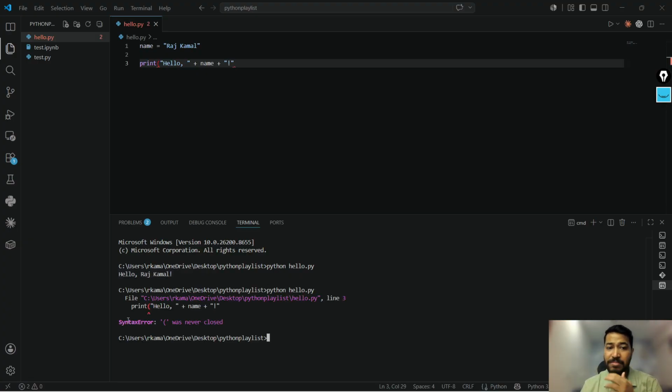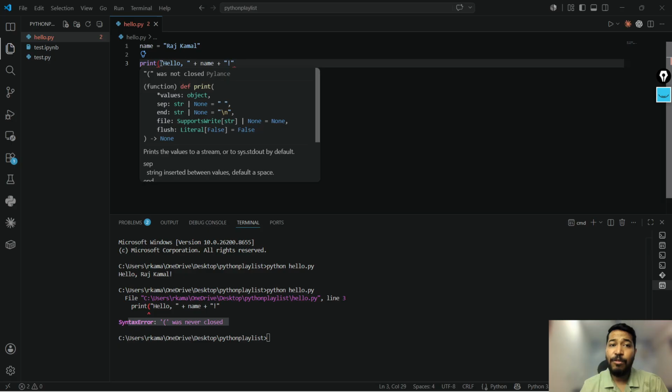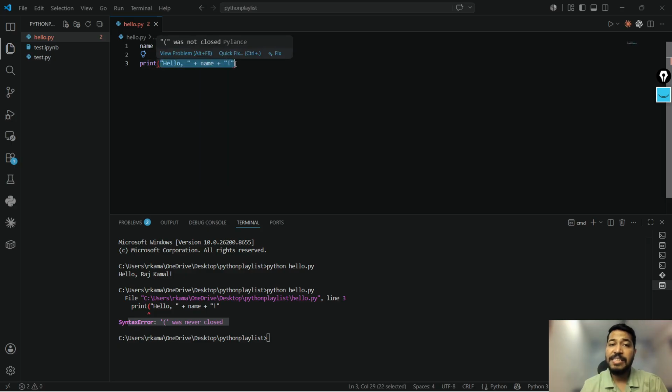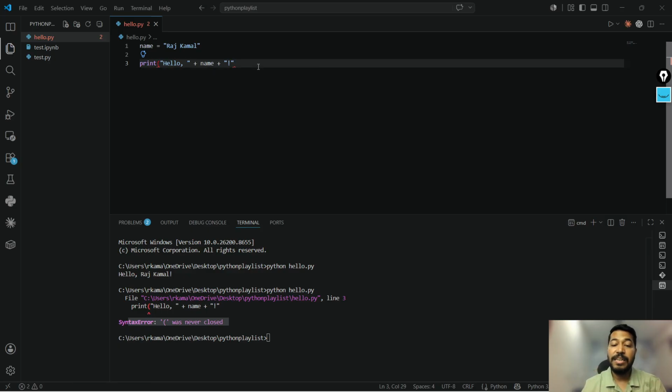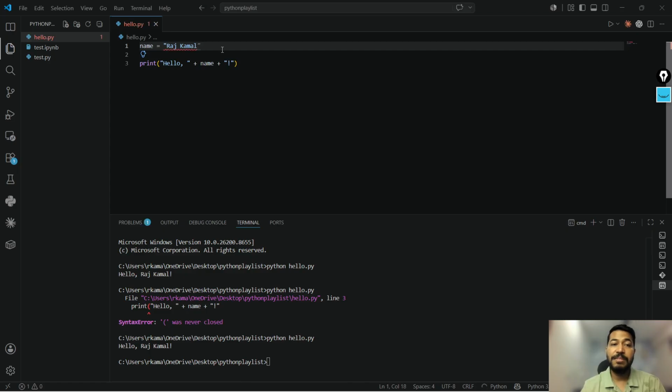It's showing syntax error. This was never closed. If that is open, there should be a counterpart parenthesis to close it, right? That's how a function works, because print will look for the expression passed inside this parenthesis. If the parenthesis is not closed, it is confusing for the print function what expression it needs to evaluate, right? So we are saving, then again running, right? It's fixed.